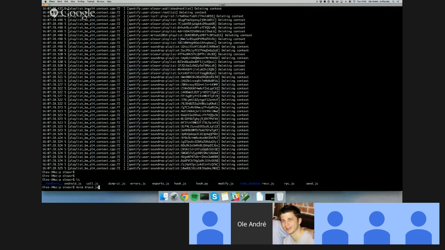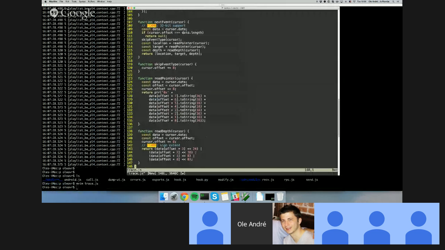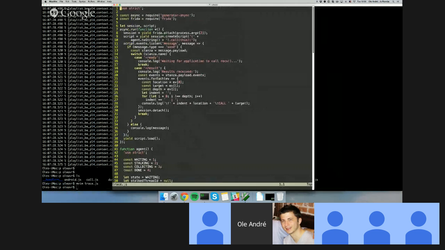So yeah, trace. We attach to the PID you give it, and yeah, the script is here. I'm going to go into that, and we receive some different messages, like for feedback. Ready means we print to the console that we're waiting for the application to call receive, because we have instrumented the API. And result: when we get the final result, then we detach the session that we attached here.